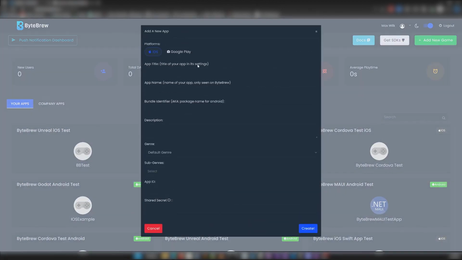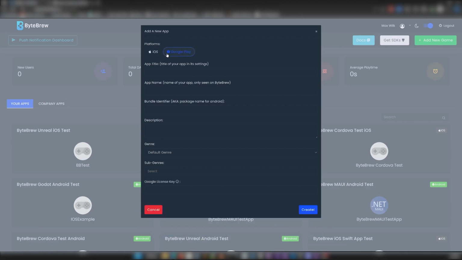So you're going to input all these fields: app title, app name, bundle identifier, description, genre, subgenre, app ID, and shared secret. And you're going to do that for iOS and Google Play. You're going to make two applications for both.